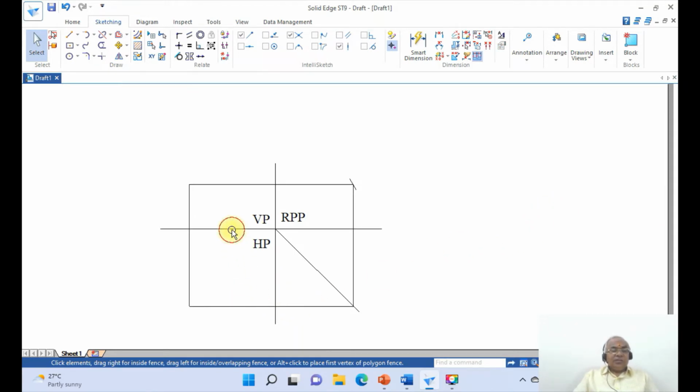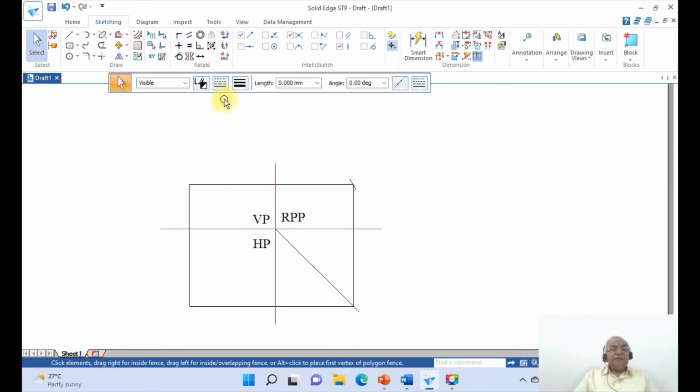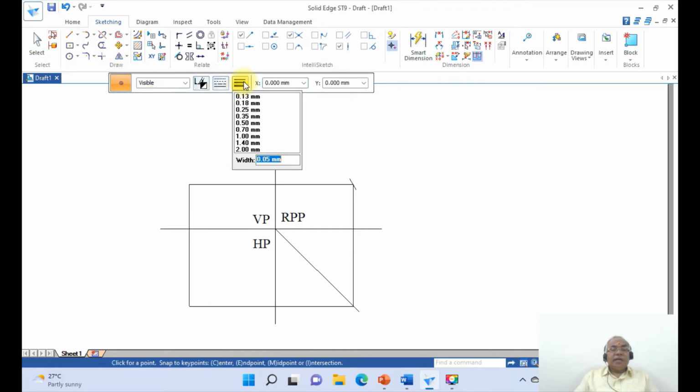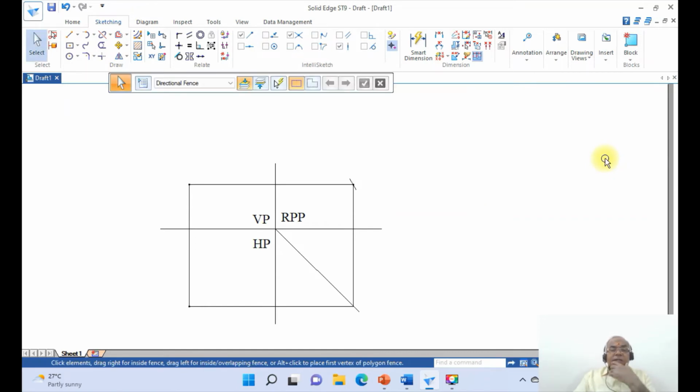Now you go to this line, the XY and X1Y1 line, and select this as 0.13 line. Then go to point and take the visibility as 2 mm, and you take the end point of this, then the end point of this, and then the end point of this.